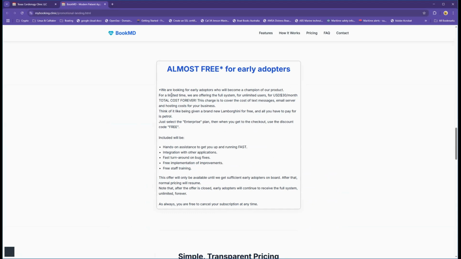We are almost free for early adopters. So $30 a month, not per person, but all up. And that charge is to cover the cost of text messages, emails, and hosting, because every time the system sends out an SMS notification or two-factor authentication, it costs money. And as I said, think of it like being given a brand new Lamborghini for free and all we have to pay for is the petrol, or if you're in the US, gasolina.